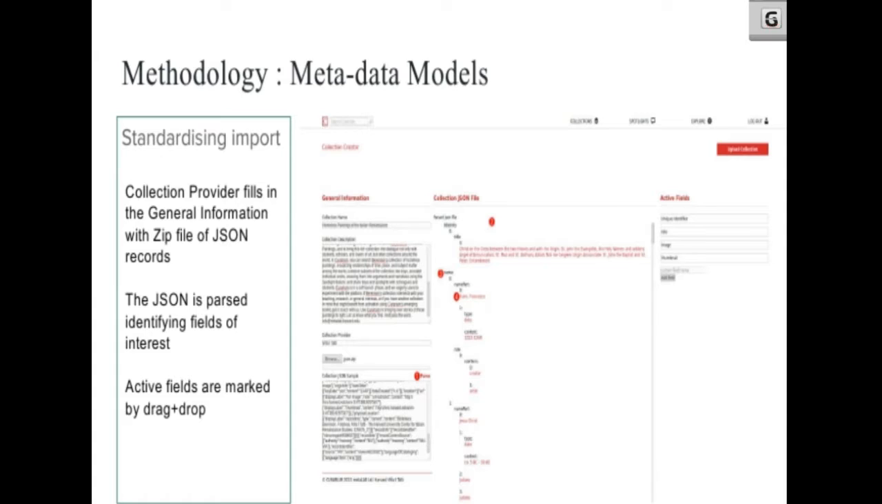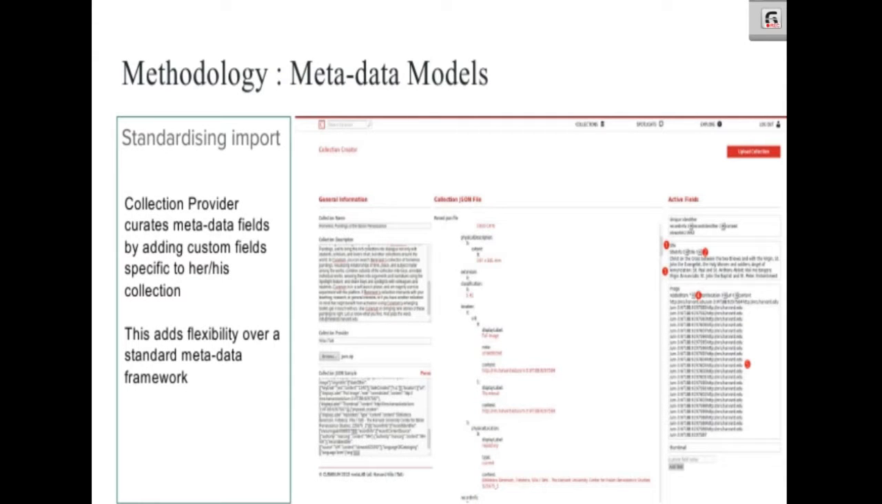So if you look at the center of the page, you will notice the fields of interest that we've singled out and the corresponding data associated with the fields of interest. And then on the right hand side, we've given him certain very specific metadata fields that he needs to include, like the unique identifier and the image or the thumbnail.